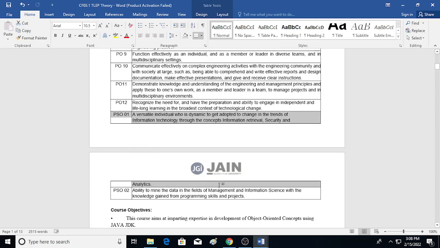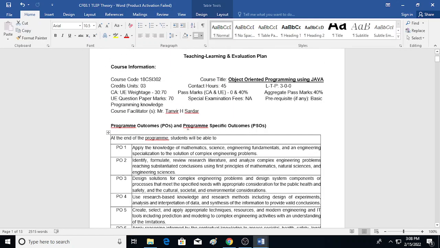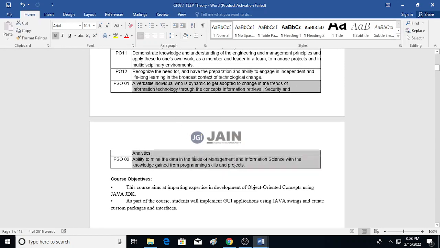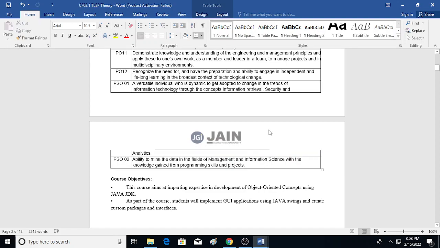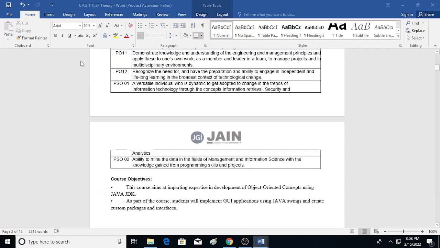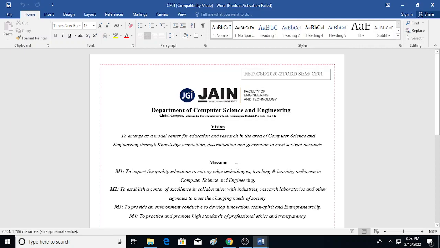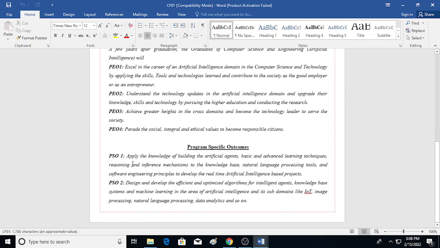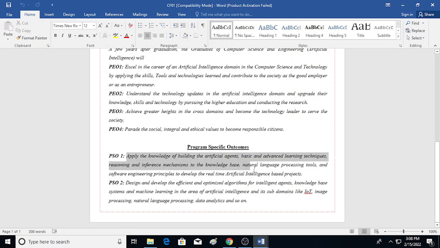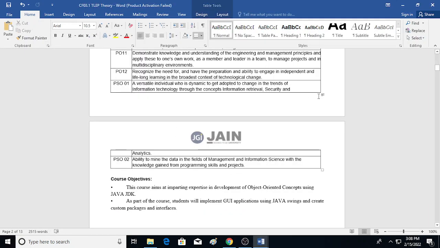Similarly, for PSOs, program specific outcomes, we have these two values over here. These PSOs can be changed by the department. Now you have to keep on backtracking sometimes. You are supposed to check that everything is fine. Go back and see, is this matching this PSO? No. Here and here these two PSOs are different. Why? Because you might have copied the format from some other department. In that case, you always have to copy and make it updated.